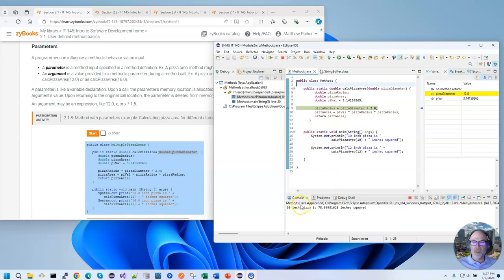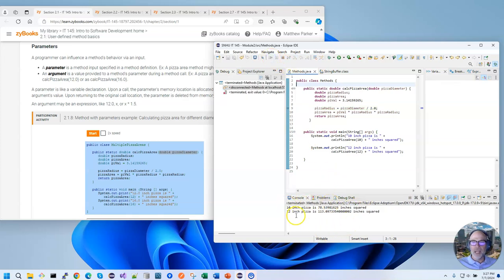So the 10-inch pizza is about that 78.5. We were getting that earlier. And the 12-inch pizza is about 113 inches squared. Again, we were getting that earlier. So now we have the ability to send any size diameter to this method, and then we get its area returned.